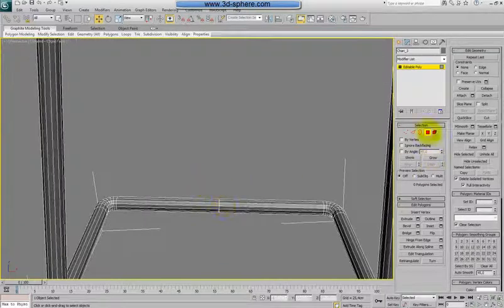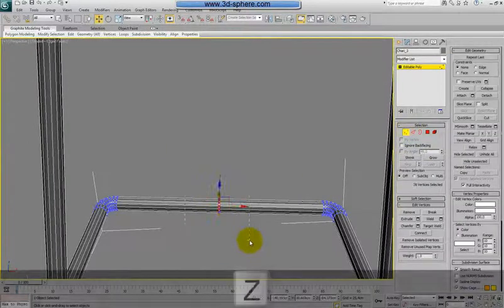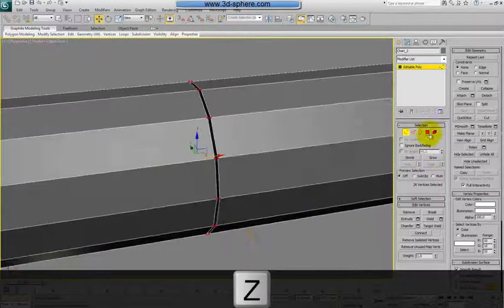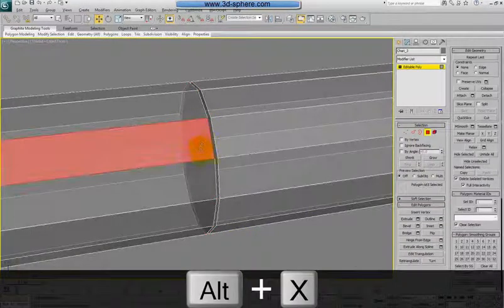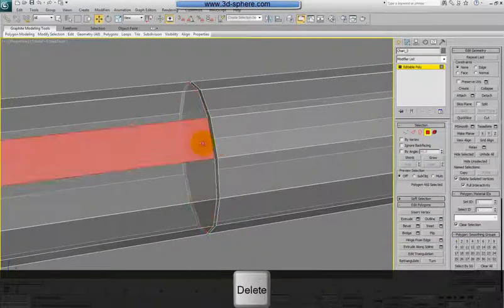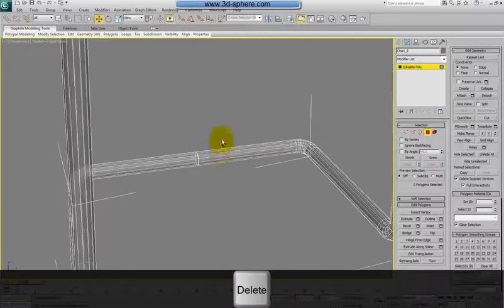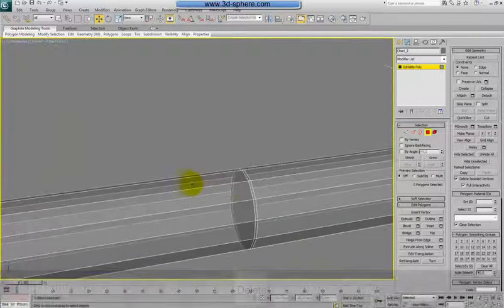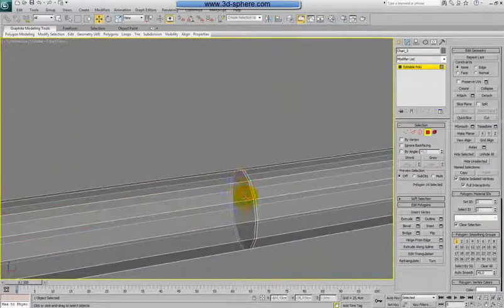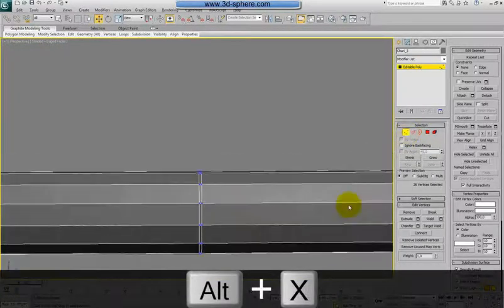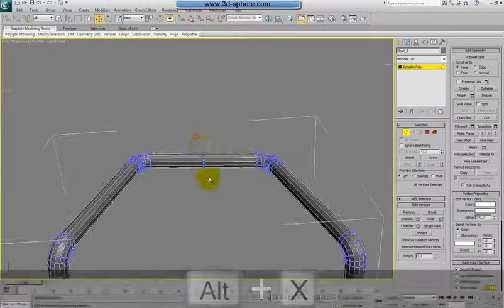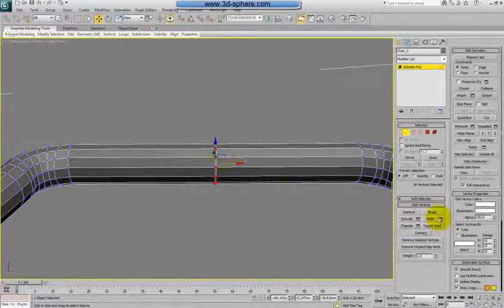Now I can't use weld on this now. Why? Because there are polys inside. So I will just delete them here and also here up. Now you can use a bridge, but for what? We don't need anything here actually.